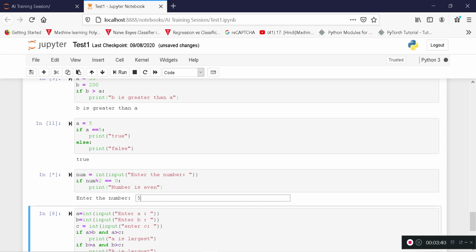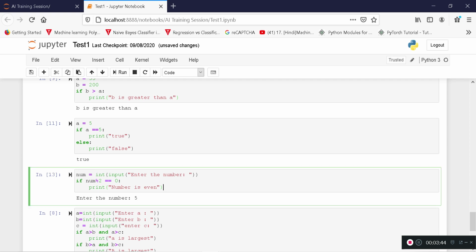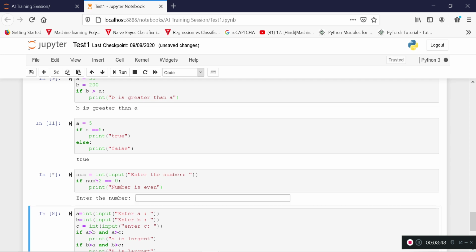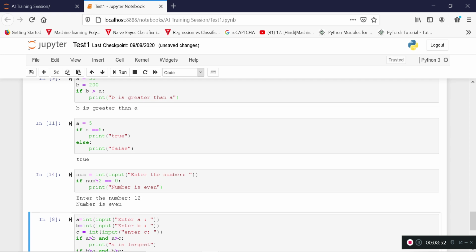I'll enter number 5. Let's try 12. Number is even. If number % 2 is equal to 0, then it is even, or else it won't display any message. Right, you got it.